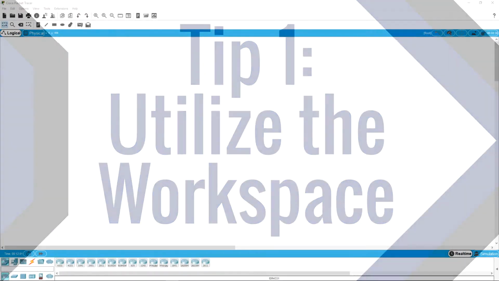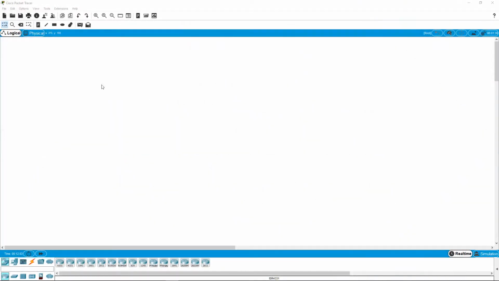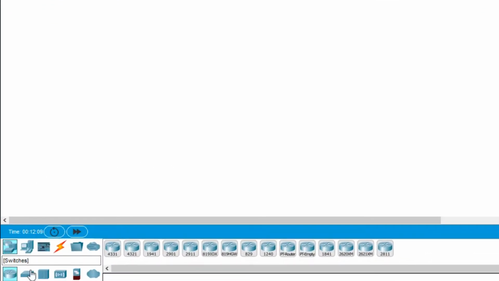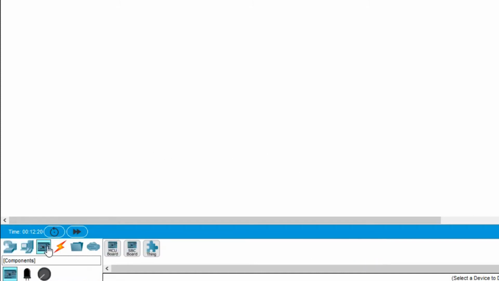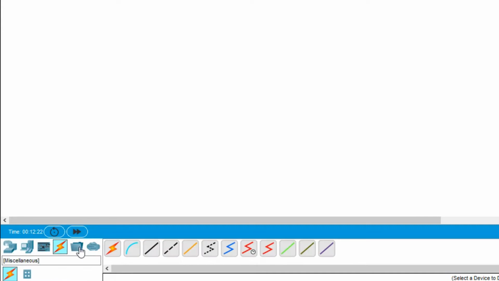So let's get started with how we use our workspace. This entire white background you see is the workspace, and in the bottom left are all the different devices. You can see as I'm scrolling through, the top row is a whole bunch of categories, the bottom row is different subcategories of the devices, and then on the right it lists all the specific different devices you can bring in to the Cisco Packet Tracer workspace.